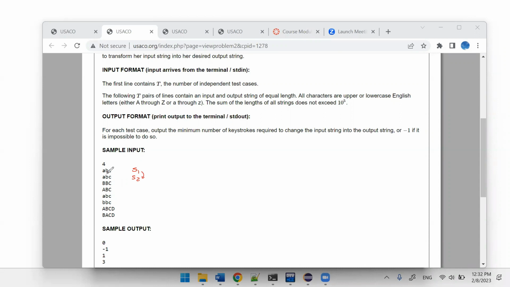So if S1 and S2 are already the same, then the number of operations would be minimum. If, like this one here, you have A, B, C and B, B, C, we don't have to change the B's, don't have to change the C's, just change the A to B's. So this will take 1 step. Sometimes maybe it's impossible.